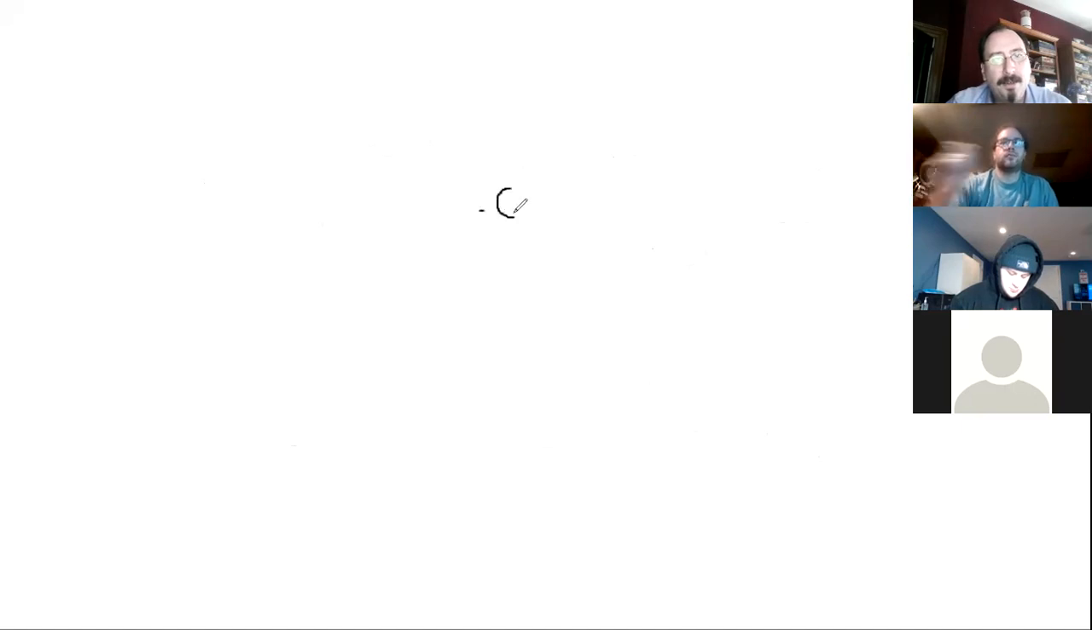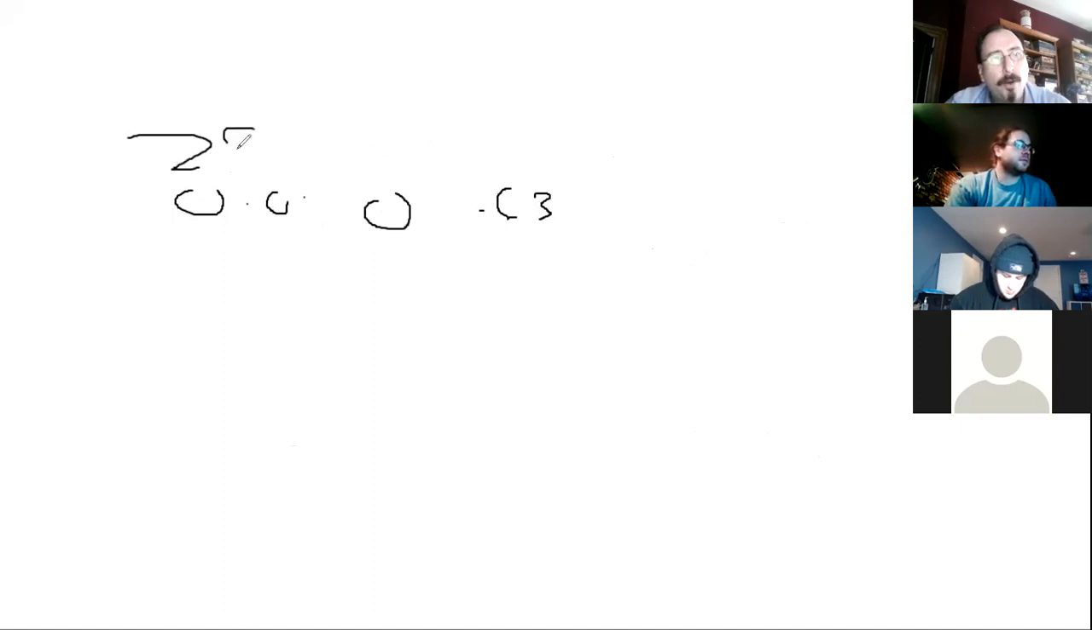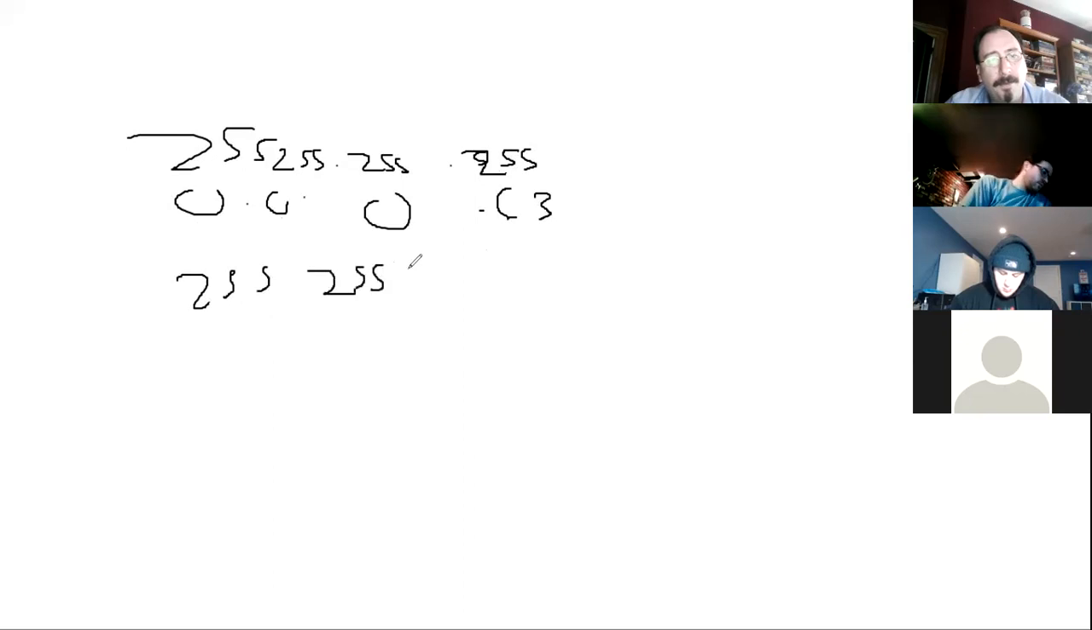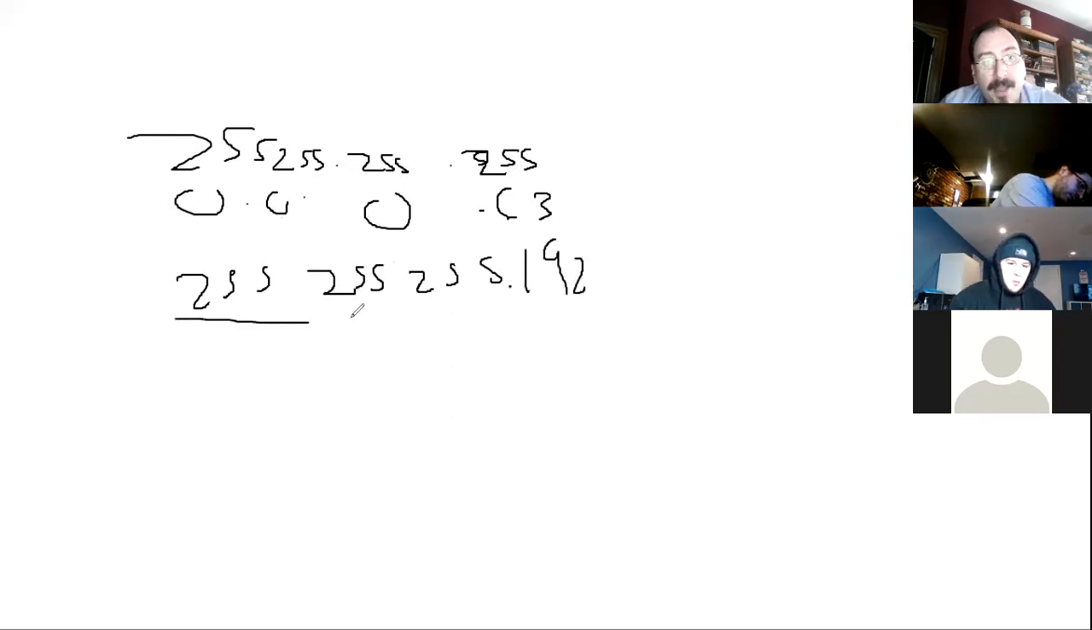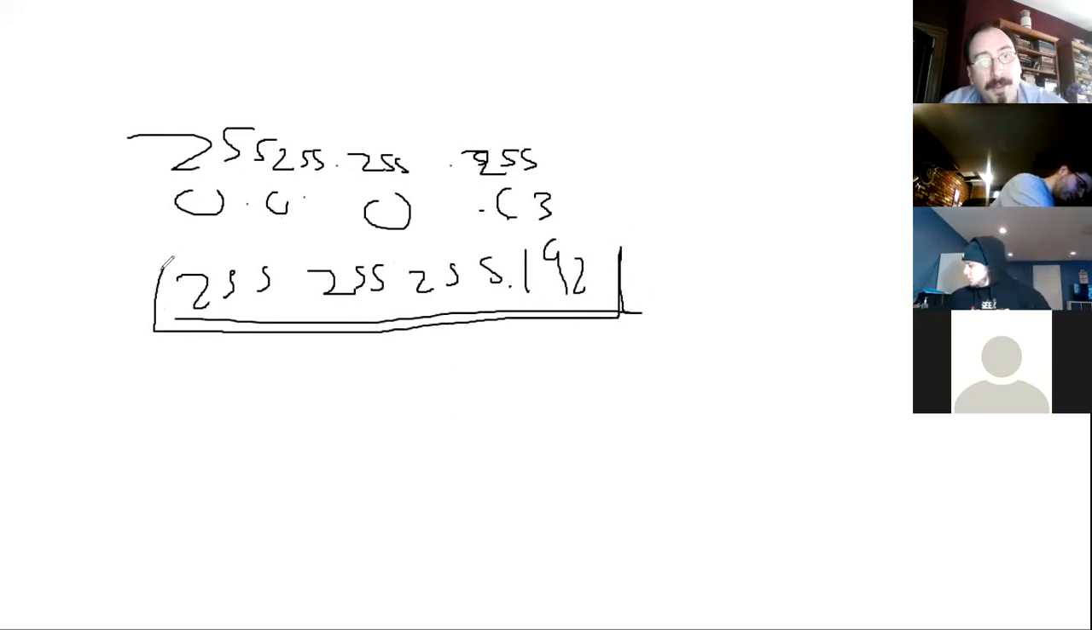So if we got that .63 and 0.0.0, we can always figure out what the original subnet mask is by subtracting from 255, or getting to 255. So we have to get to 255 and figure out what the actual subnet mask is. In this case, it's easy: the first three octets are 255, 255, 255. For this last one, if we subtract 63 from 255, we're going to get 192. So that's what the subnet mask would look like in the regular world.